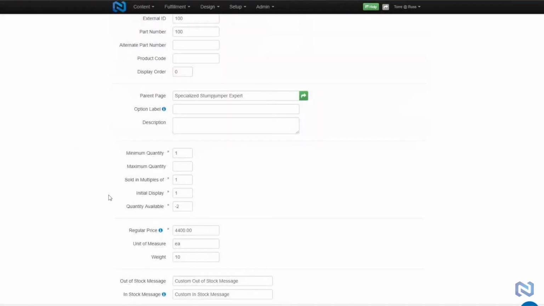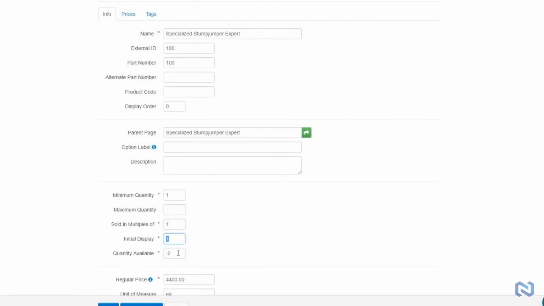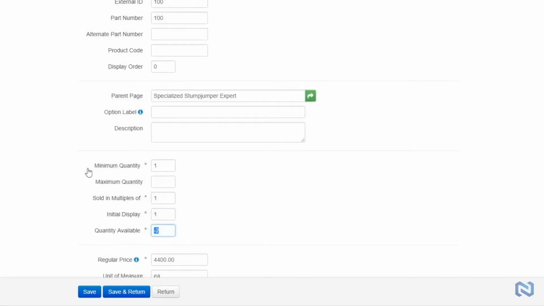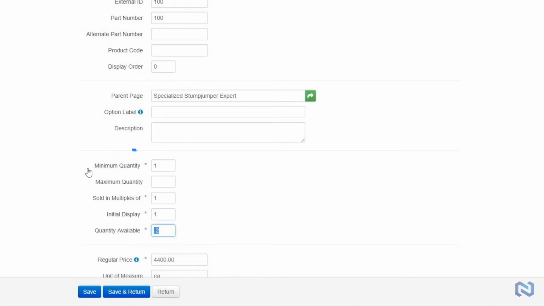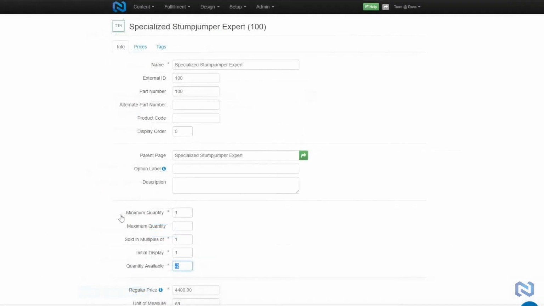Clicking back to the Info tab, when you have an ERP system and you want to let customers enter orders, it's important to put limitations on what can be done. Fields like the minimum quantity, sold in multiples of, and initial display give you that control. Quantity available is automatically being updated. So as your data is changing and your inventory in stock data is changing, so is your availability.